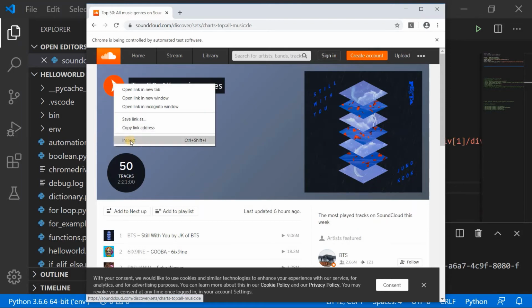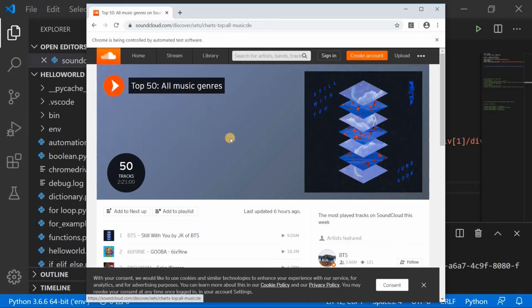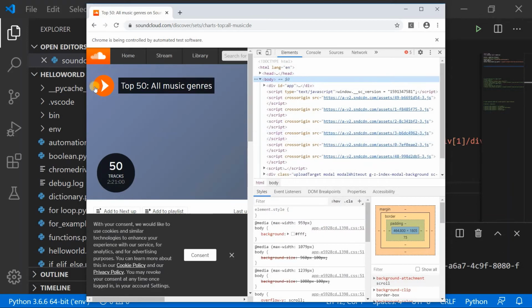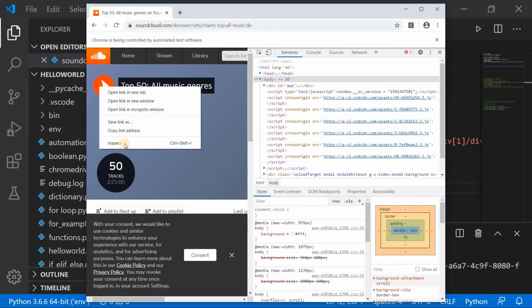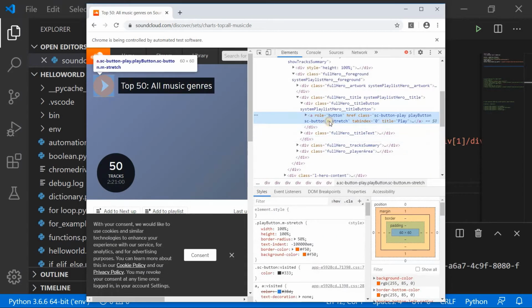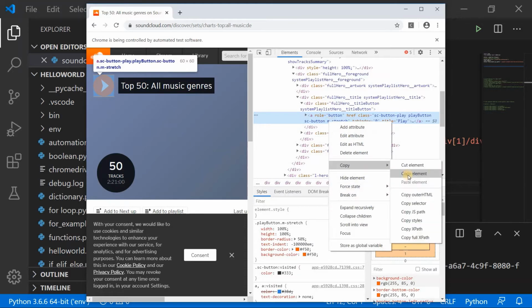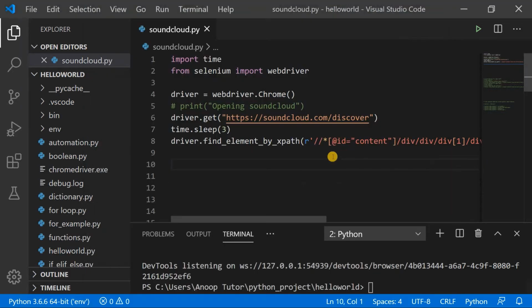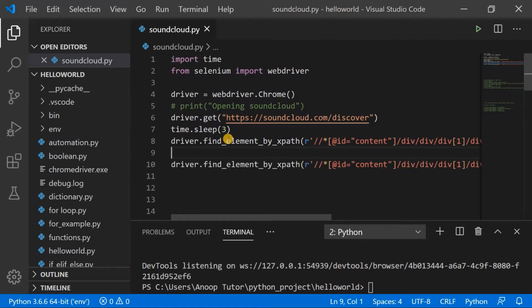In order to get that, I will right click the button and then click inspect. Within inspect, I will again find the XPath of this particular button. So with the button selected, I can copy and then XPath. I've already copied the XPath for this button, and I will just paste it into the program here. Now, before executing this program, as we did earlier, we need to provide another time.sleep here so that we do not face the same issue again.